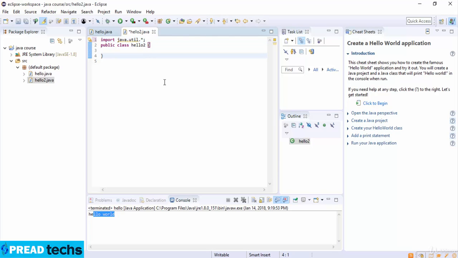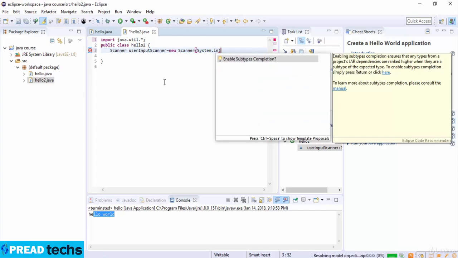So here in the main body, I just write Scanner, and the Scanner is the user input. So user, we just take the user input, and then I just write scanner, which is equal to new Scanner. Now here I just write System.in and then close this code here.